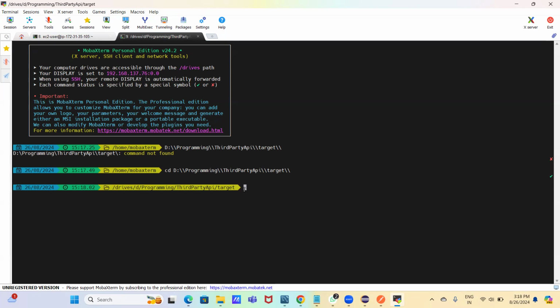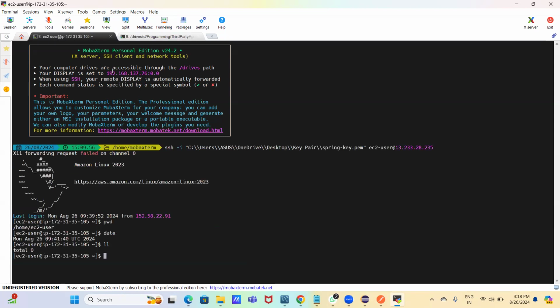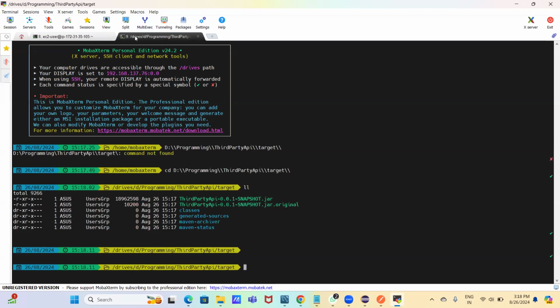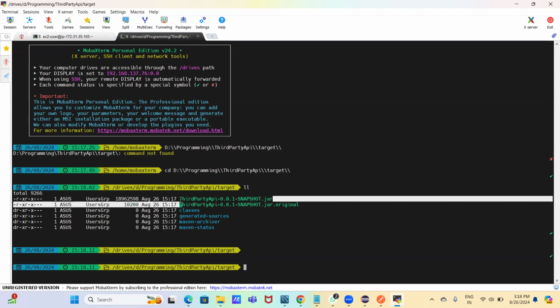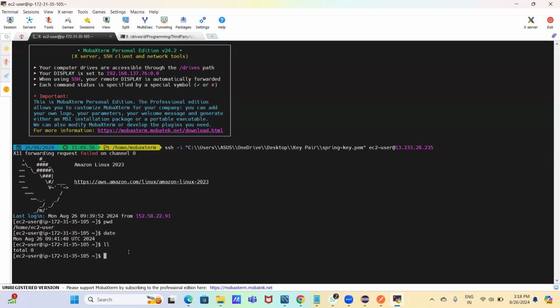So here we can check all the files by typing the command ll, right? You can see what is inside: our jar file name, original, classes, something, right? So now this is our local system, right? And this is our AWS Linux Amazon, right? We need to copy this jar. Copying the jar means deploying the application to the AWS server. So we need to copy this jar and paste here, right?